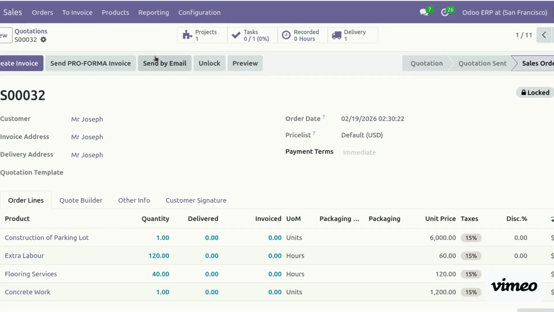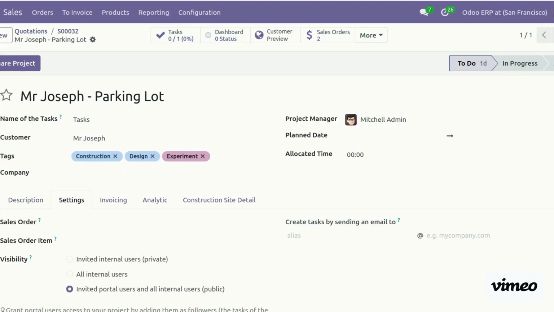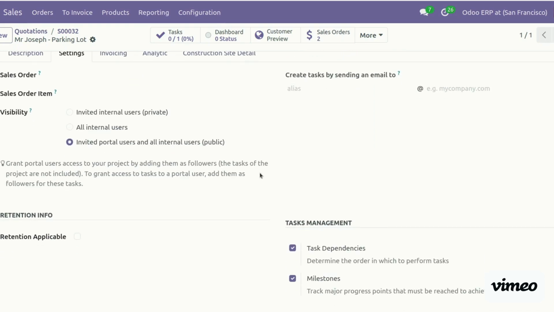In this configuration, you can add the Odoo default configuration if you wish. The project is created. You can add multiple tags and everything. You can also link the task with the project. Under the settings, we have already invited portal users for all the internal users. It will help us to give access to the subcontractor for the portal.